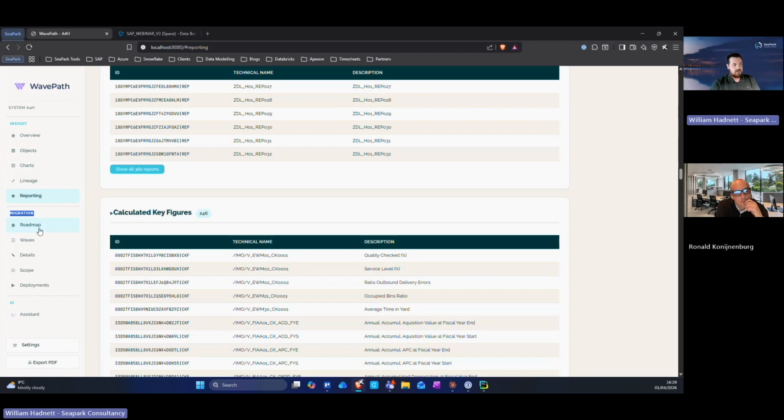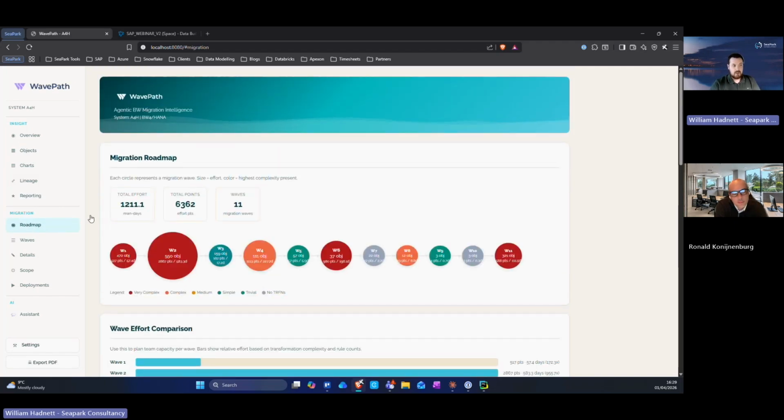Then the next track is the migration track, and this is where we actually take all this information and we make it useful. So at least from a migration perspective. So you can see here we have a migration roadmap. This migration roadmap takes on the form of a wave topology. And for this particular system, our AI agent has determined that we will require 11 migration waves.